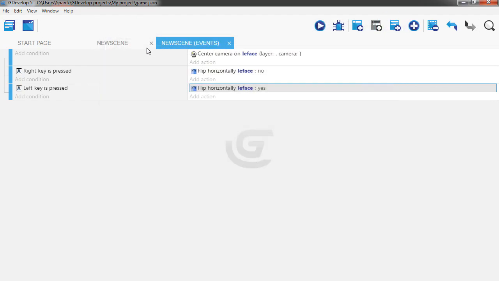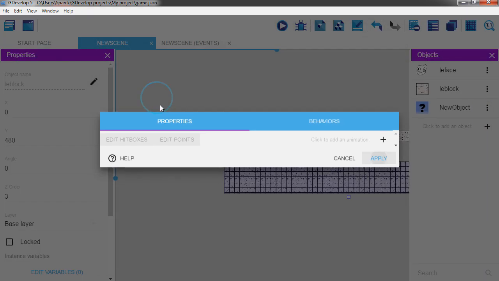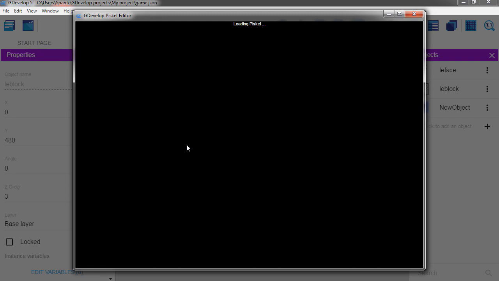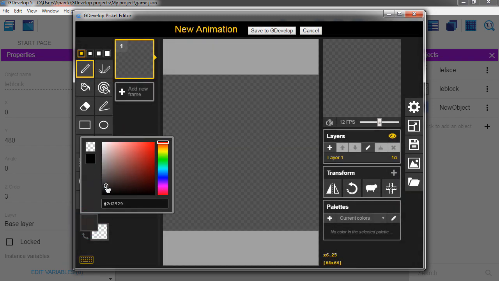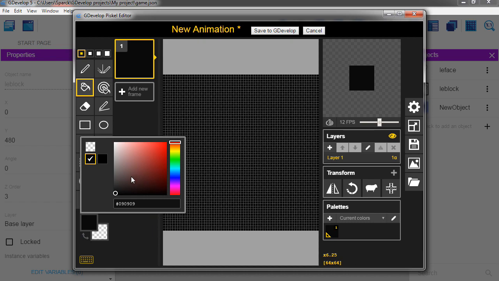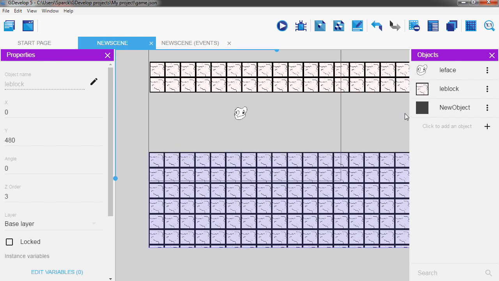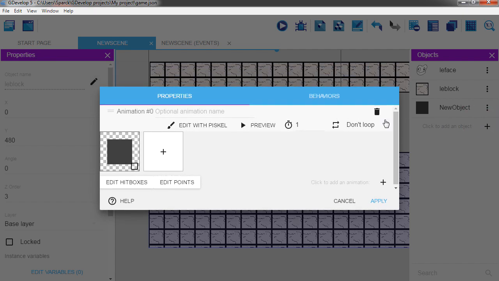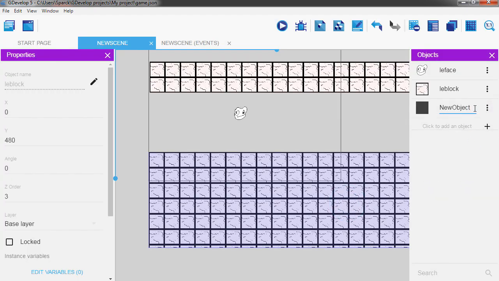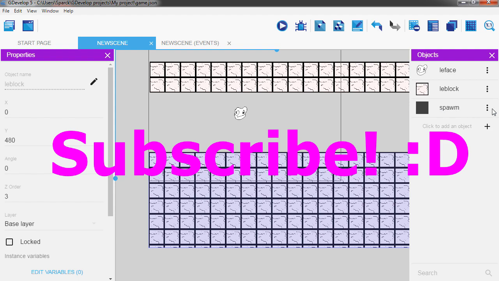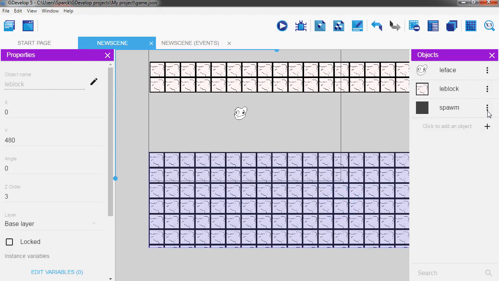Let me create another object, another sprite, and I'm just going to make a box. A gray box, with a black outline. Great. Okay, apply. And we're going to place the box. Let me call this spawn object. Oops. Rename to spawn. Spawn object. Oh, that's not how you spell spawn. That's spam. It's like I don't know how to spell. Alright, spawn object. Place this here.